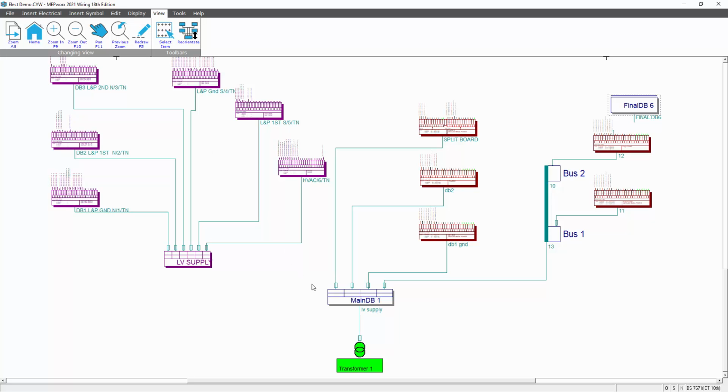So then I could stitch in the cable from my main distribution board into this supply. I'm not going to do that because in video number 10, I'm going to show you how to put multiple supplies in.